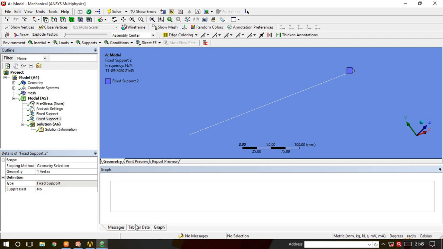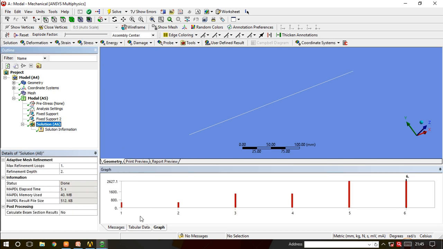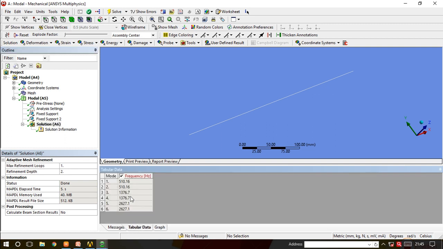Once we get the solution, we will go to the tabular data for this particular thing, and in the solution you will find that 6 modes are created. When we see the tabular data, we will have a total of 6 modes. Actually we have solved for 6 modes, that's why this gives us 6 modes.